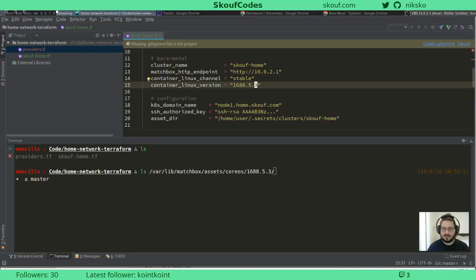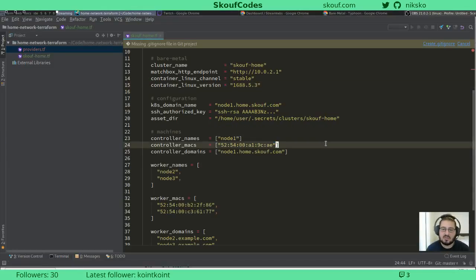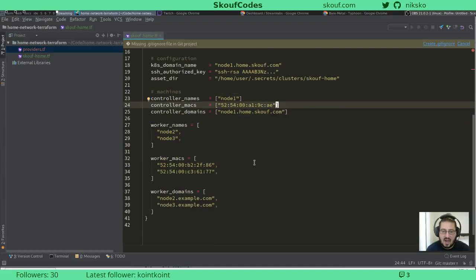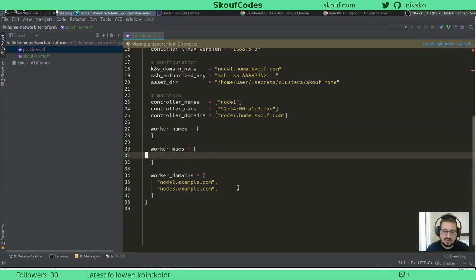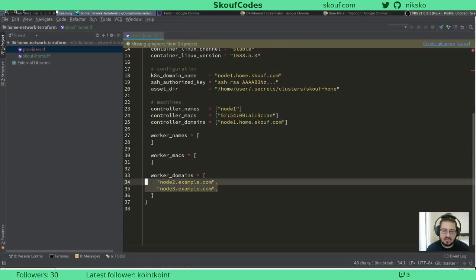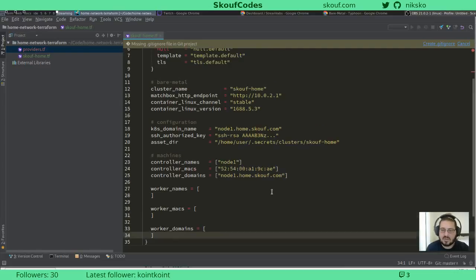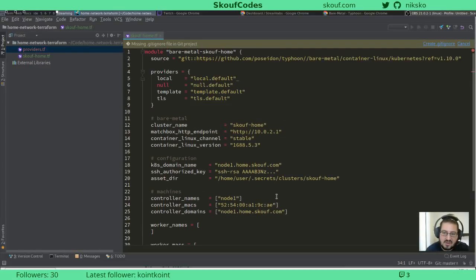1.1688.5.3. Cool. I suspect we'll have to change that RSA key, but I might generate a new one at some point, which I'll obviously do off screen. And then these, I think we can just leave blank because I don't have any workers, not for the moment at least. Just got a master. Okay, I think we're almost ready to go, guys. This is pretty exciting. It's going to be a lot of fun if it actually works. So, let's give this a go.